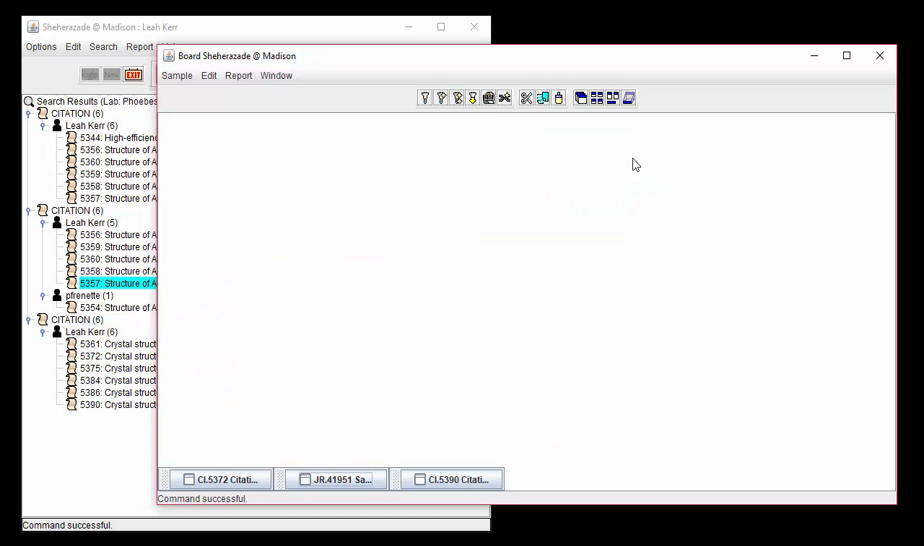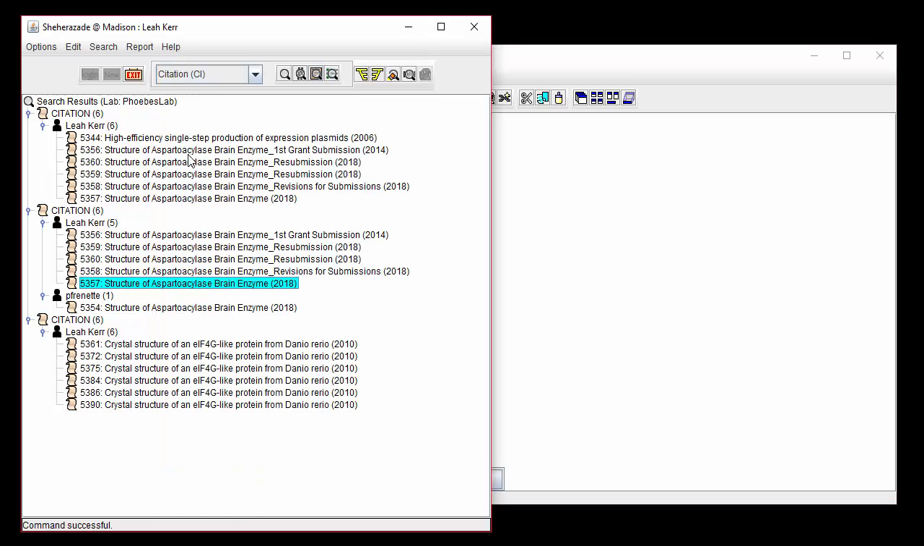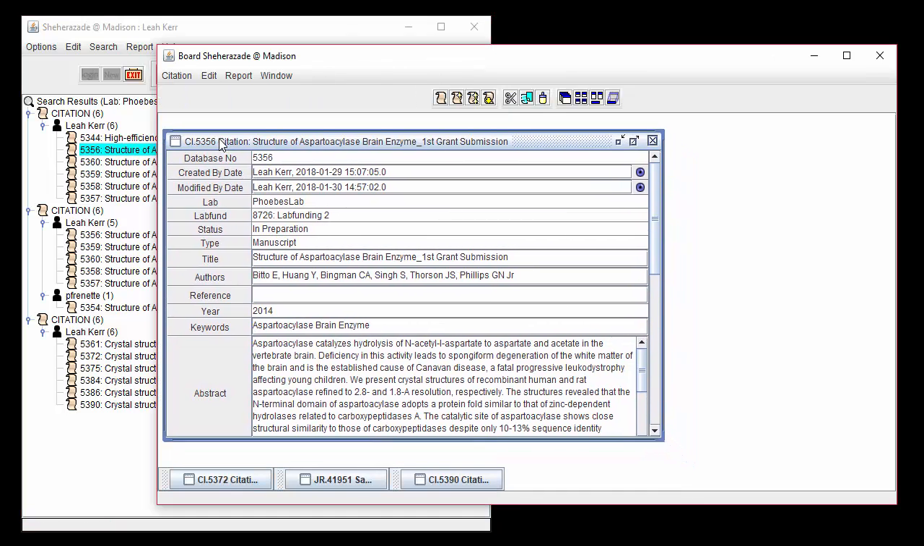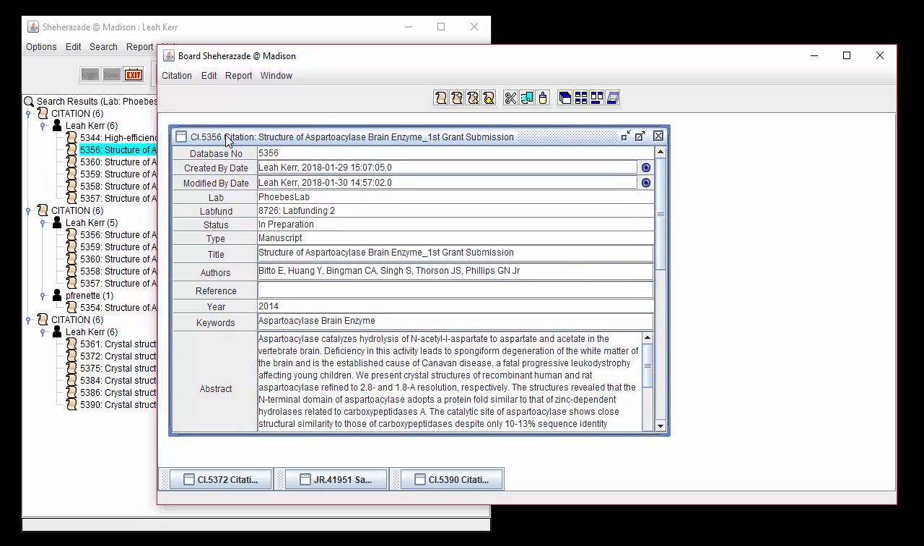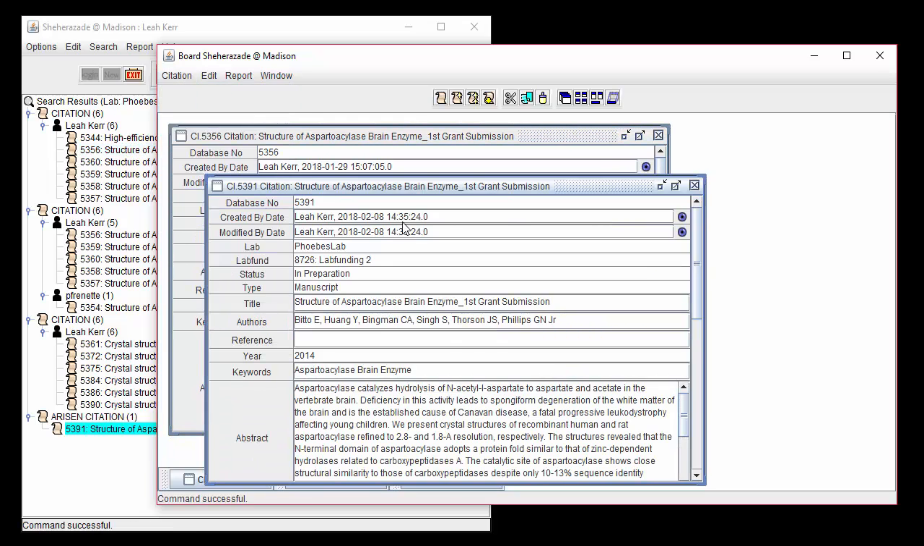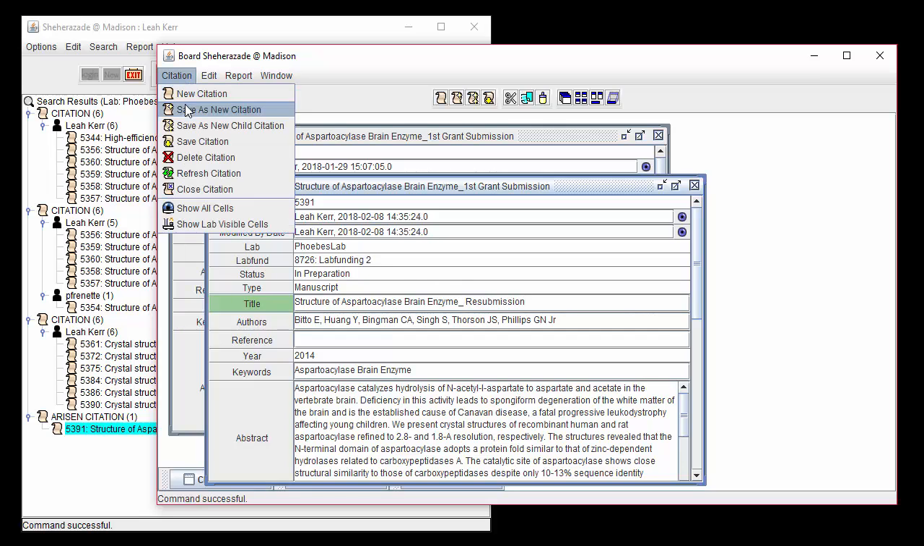We may also create a citation with a parent-child relationship in the database. For example, let's say that we are resubmitting a manuscript and want to create a child record that's linked to the first submission. First, locate and open the parent record. I'll open this manuscript. Now, in the menu bar under Citation, choose Save as New Child Citation. Update any relevant fields. I'll change the title to show that this is a resubmission. And save citation.